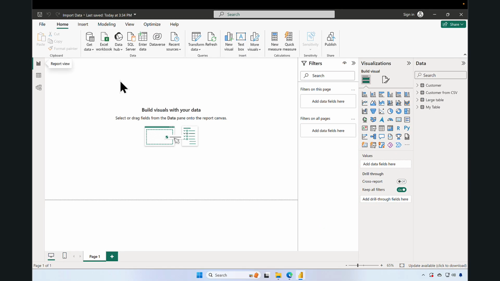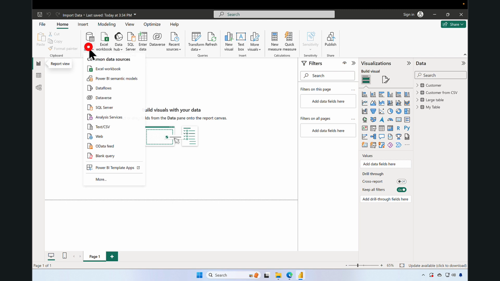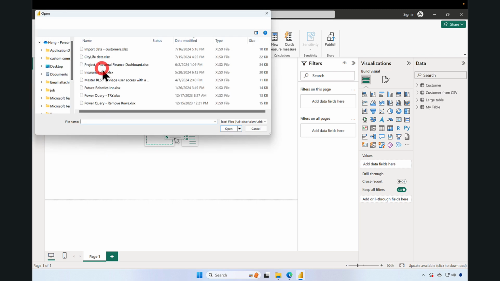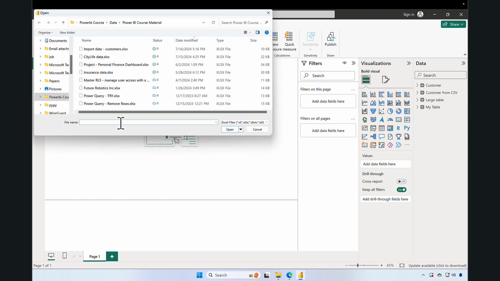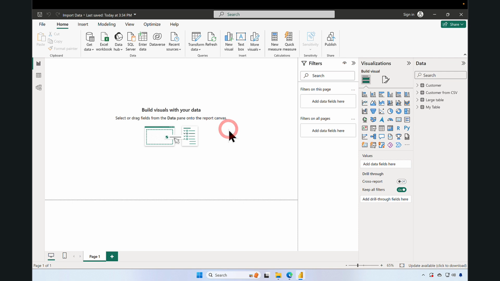To import an Excel spreadsheet, click on Get Data, click on Excel Workbook, or you can just click on Excel Workbook over here. So let's click on that button. In the pop-up window, find the Import Data Customers Excel Workbook. You can see the extension is .xlsx. That is the Excel spreadsheet we want to import. Select that one and click on Open.